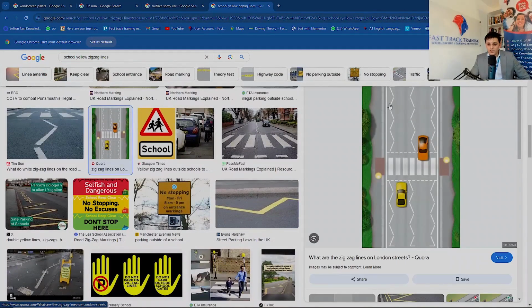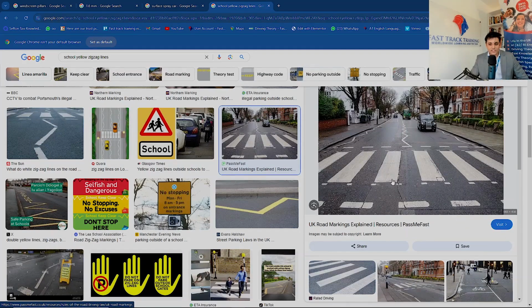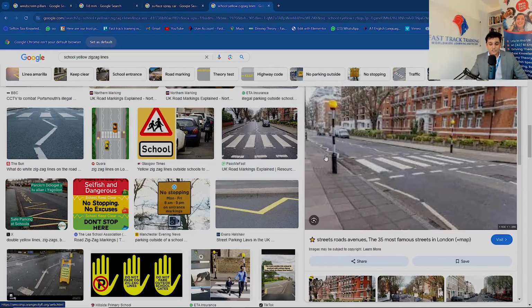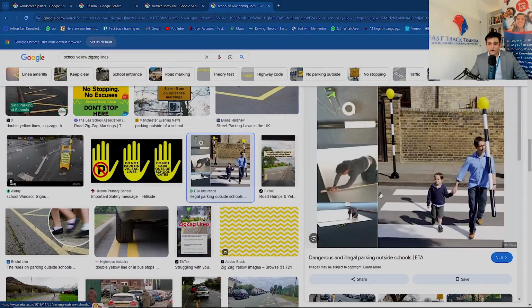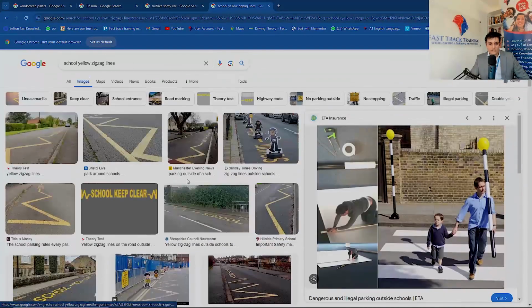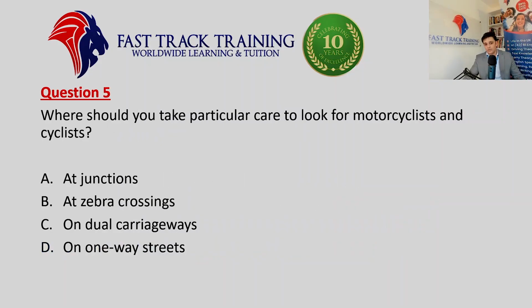But also, you'll see on zebra crossings where there's these zigzag lines. And it's basically telling you you're not allowed to park on these zigzag lines because they need vision to look left and right, see what's going on. So you're never ever allowed to park on these zigzag lines. Excellent. Okay. So you mustn't wait or park your vehicle here at all on the zigzag lines. You'll come across this question quite a few times, so do make sure you nail it.